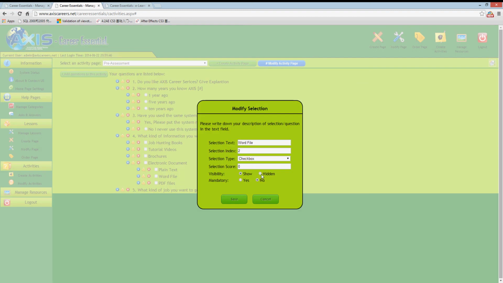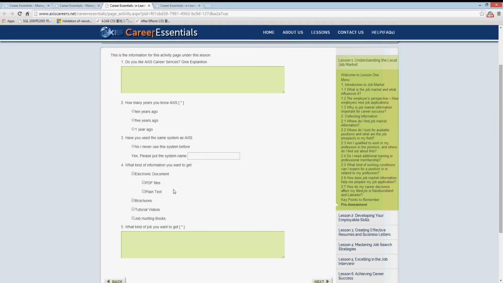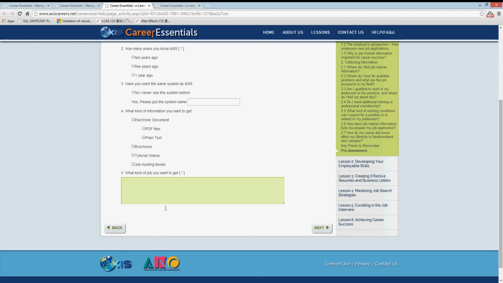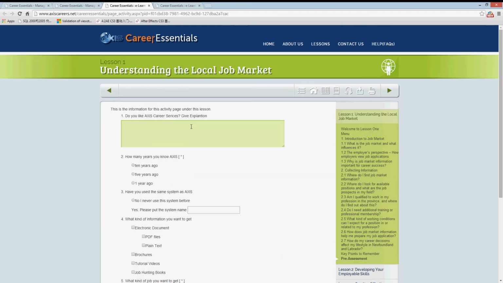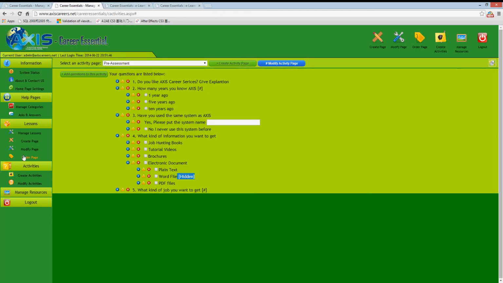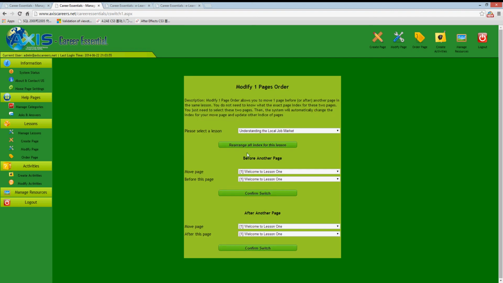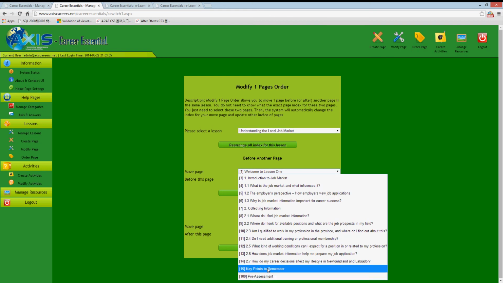After that, we need to give options for the client. So the first one is no, I never used this system before. So this one should be a checkbox, right? It's a radio box. So we put the index 0 here, and it's not mandatory. And then we need another one. Another one is yes.